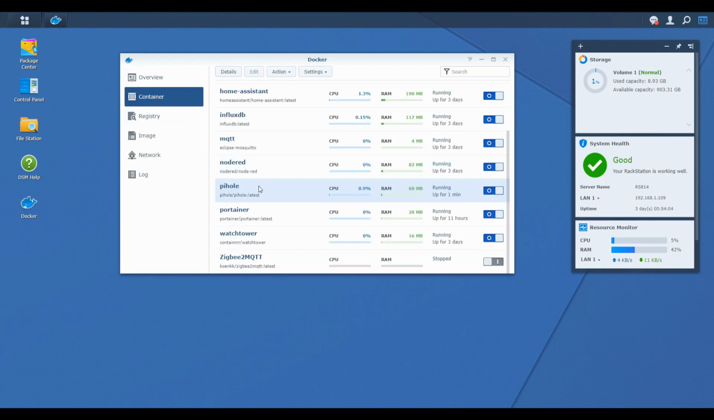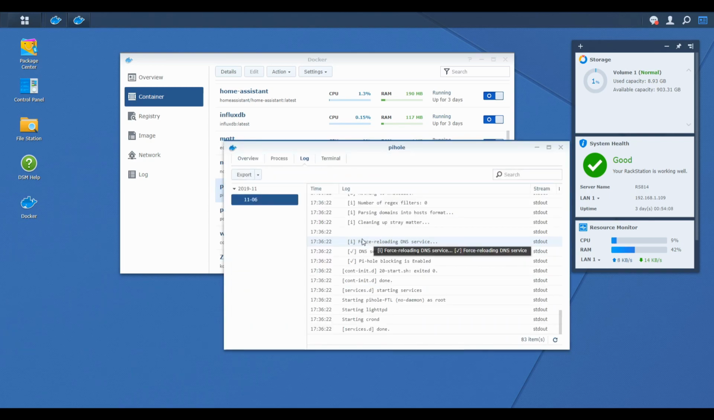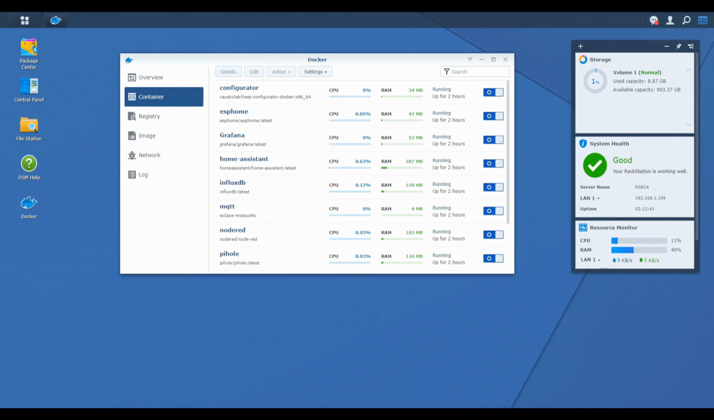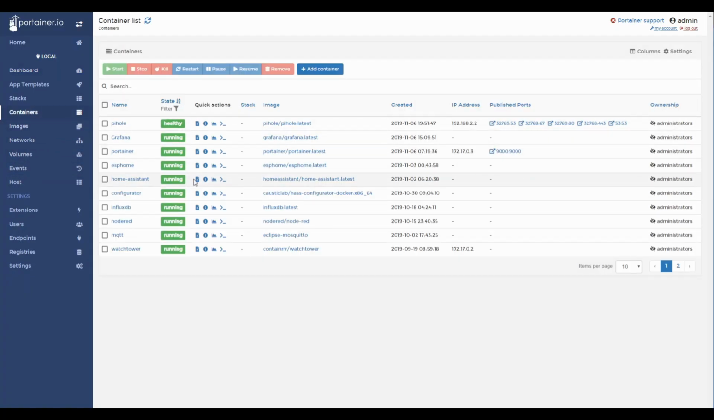Let's check the container. It looks more or less okay. Before we proceed with the final steps of the installation, let's just check and make sure that everything is working okay. For that, we will go to Portainer, and inside Portainer we will go to Containers, and we will go to Home Assistant.